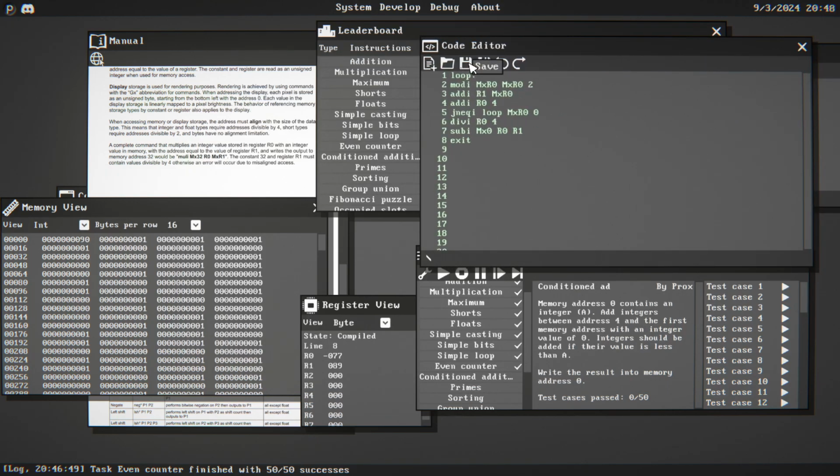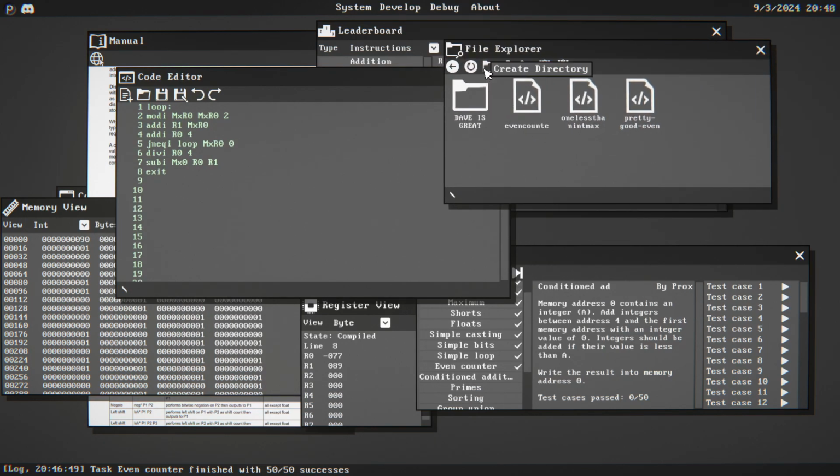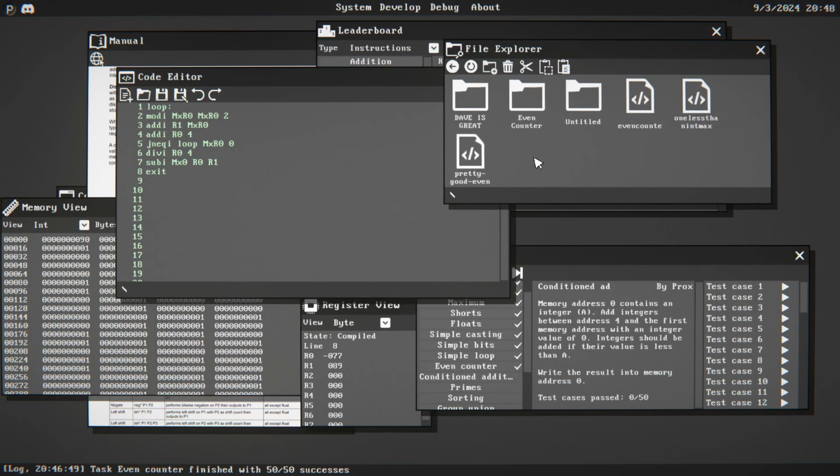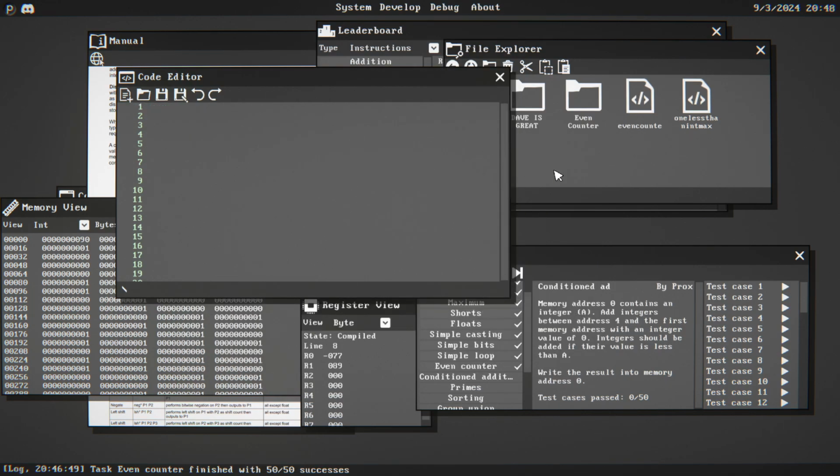We can say this as even counter, condition addition. Memory address contains an integer. If you manually address 4 and the first memory address with an integer value of 0. Only add them if they're less than A.